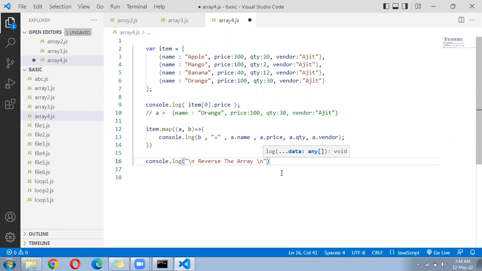Now let's go here, reverse the array. While running the loop you can reverse, or you can reverse separately also. So I will write next how to display the data in descending order.